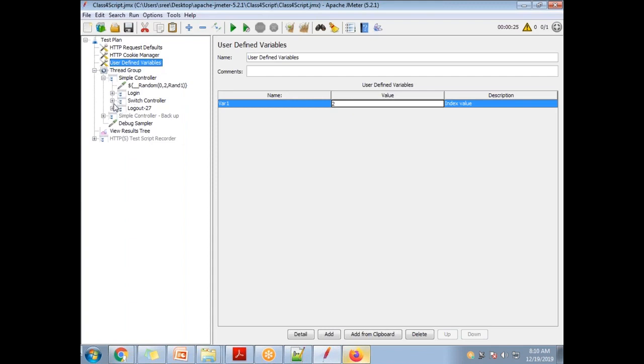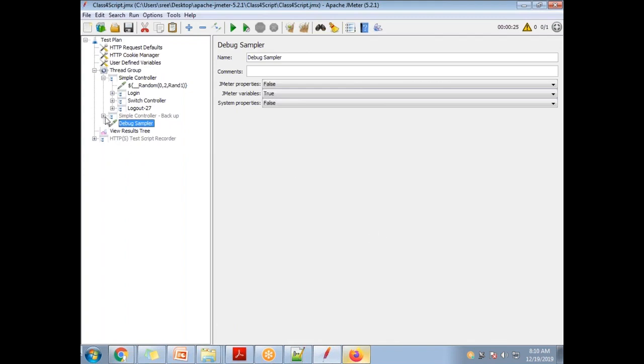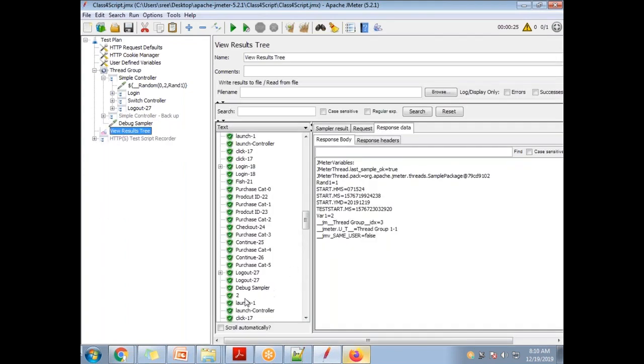Okay, wonderful, guys. And that's the reason why the value in the debug sampler var1 will not change, and you're not changing it as well.